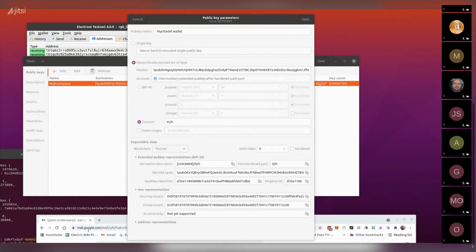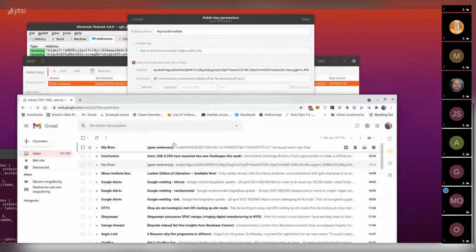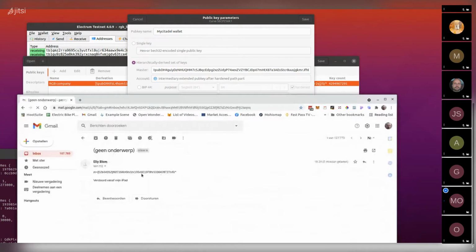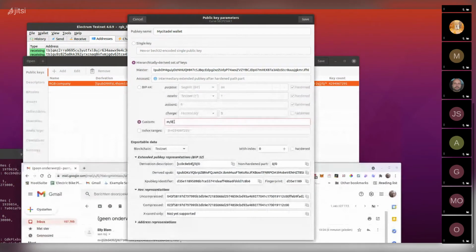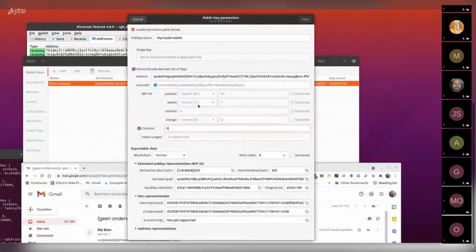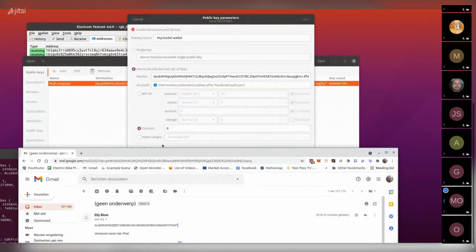I have already sent it to myself. Yeah, the path is, just a second. This is the path. It's just a 0. The custom is just a 0. Yeah, it was correct. M/0, like the way it was before.